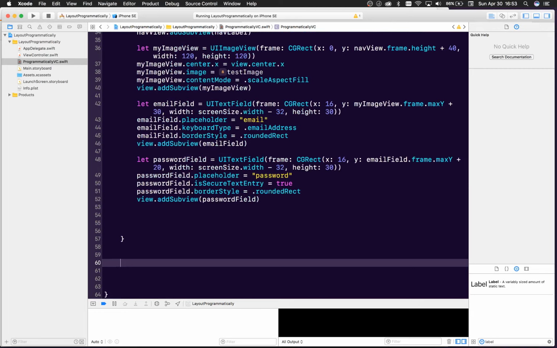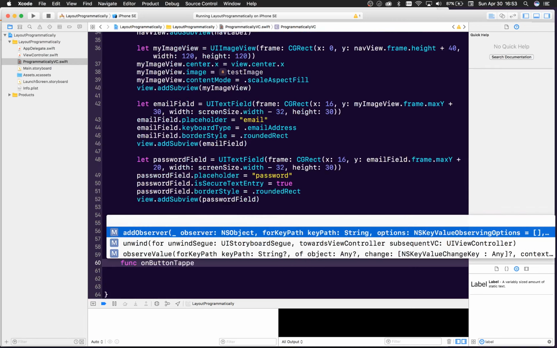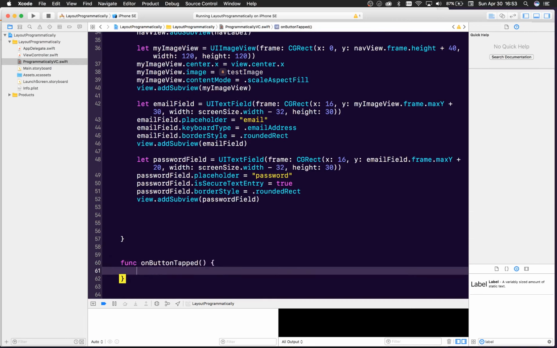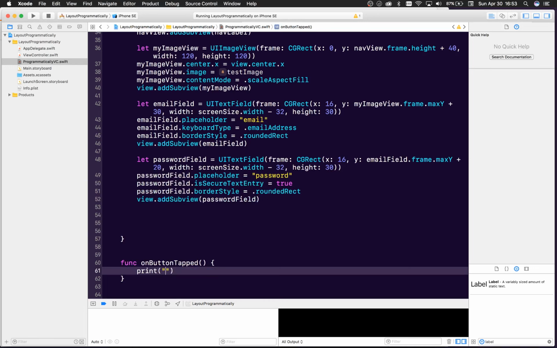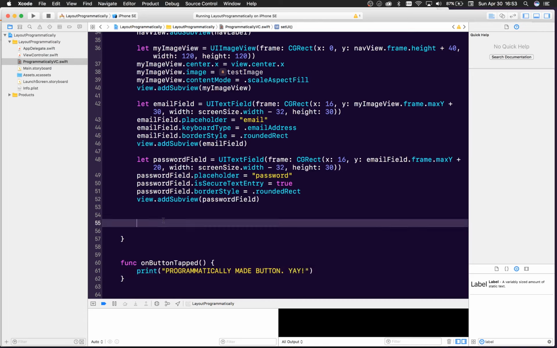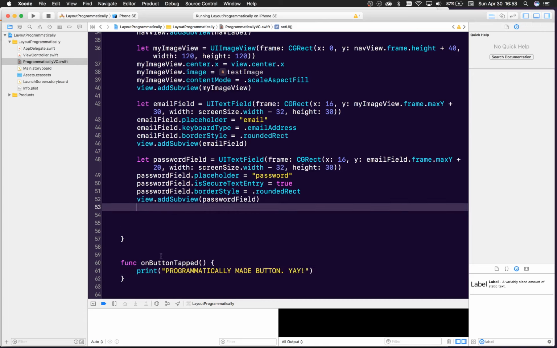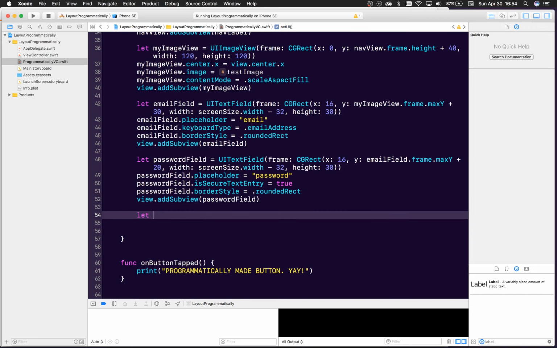So have this on button tapped, right? And then we'll print programmatically made button. Yay. Cool. All right. So that's going to be printed out every time we tap our button, but we haven't made the button yet. So let's go ahead and make the button.